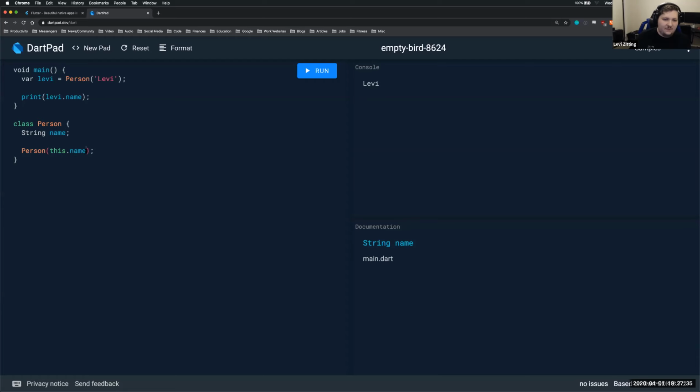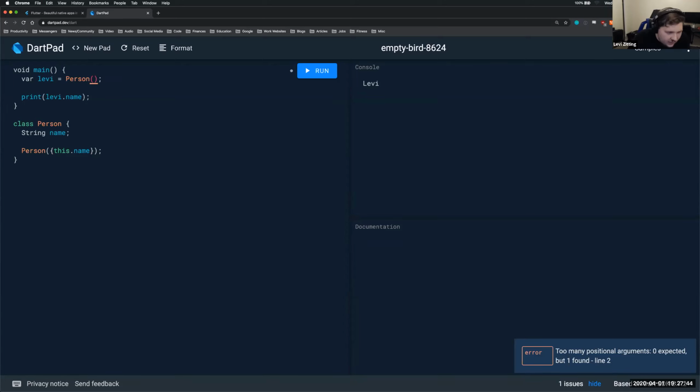And we could also swap that for a named parameter, and it works the exact same. So we'll see this dot name. If I come up here, we'll see we can specify the name at this point.